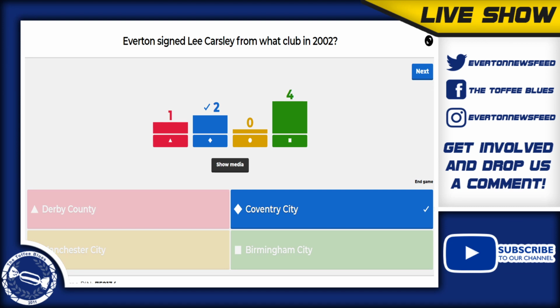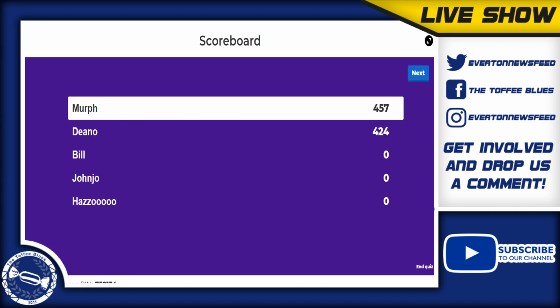The answer was Coventry City. 2 people got that one right. I believe 4 people went for Birmingham City. So there you go. Only 1 going for Derby and none going for Manchester City. So there you go. It was Coventry City. So well done to everybody that got that right. Like I said, you can still see the code. You can still see the pin in the bottom left-hand corner there if you are joining us late. So let's see who managed to get that one right.